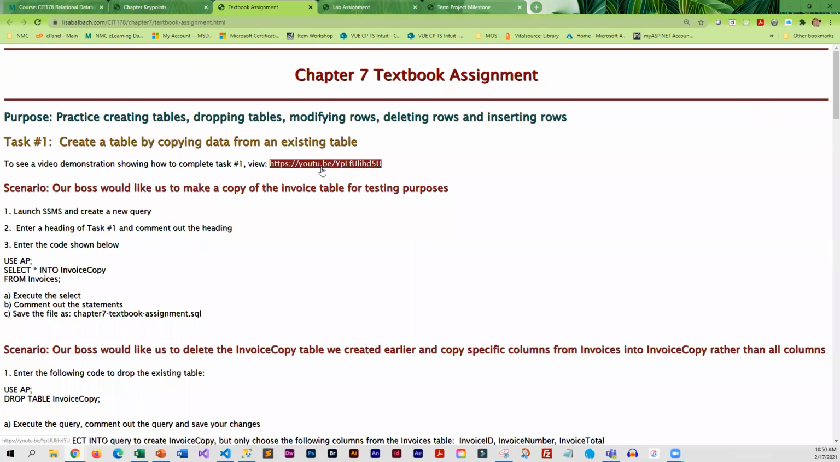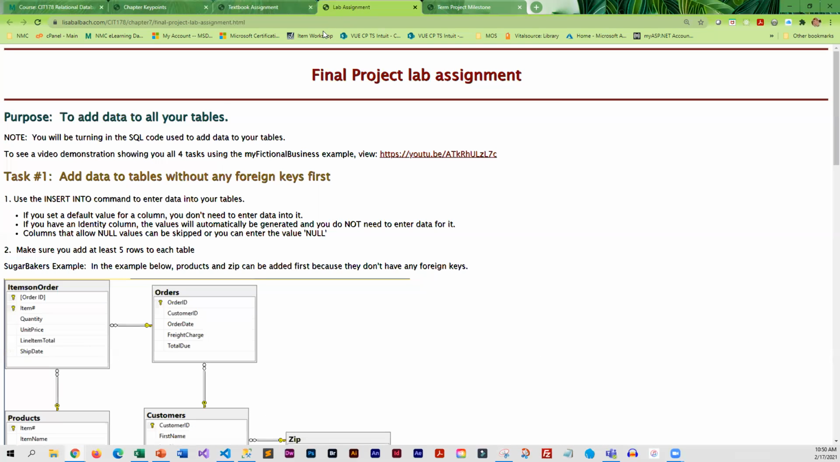And so this is where you're going to get more hands-on practice with the various commands for inserting rows, updating rows, and deleting rows. And there are videos that go with every task that you need to complete that show you and tell you how to go about accomplishing the task. When you are done with the textbook assignment, you're going to work on the second part of milestone number 2.